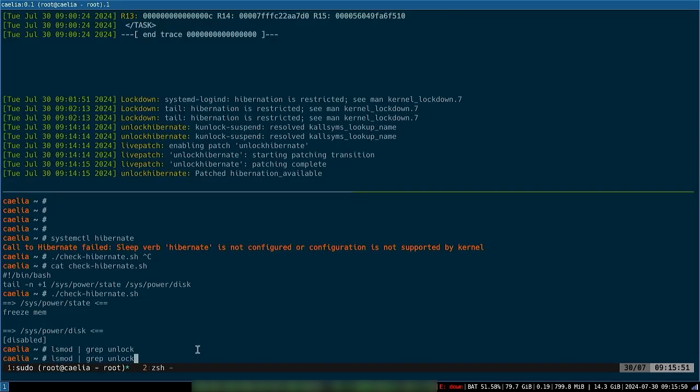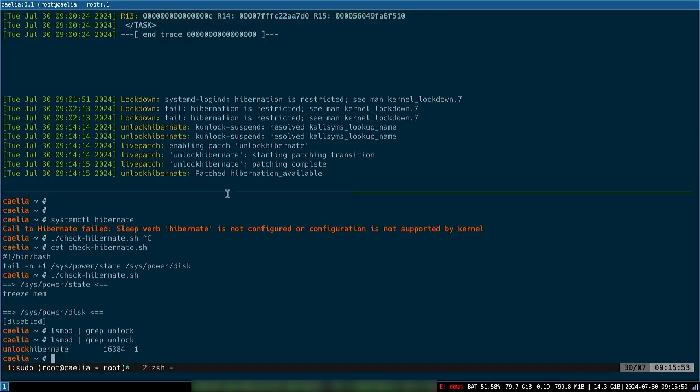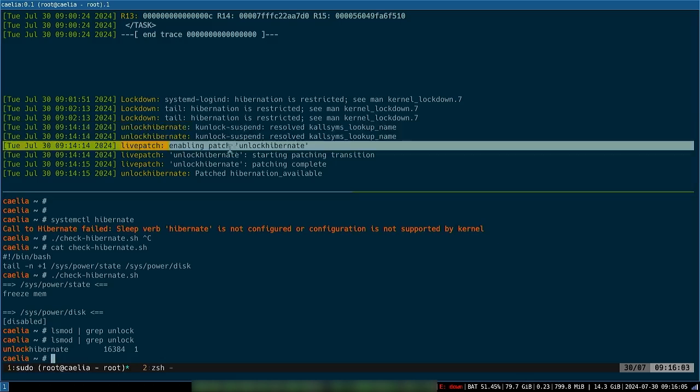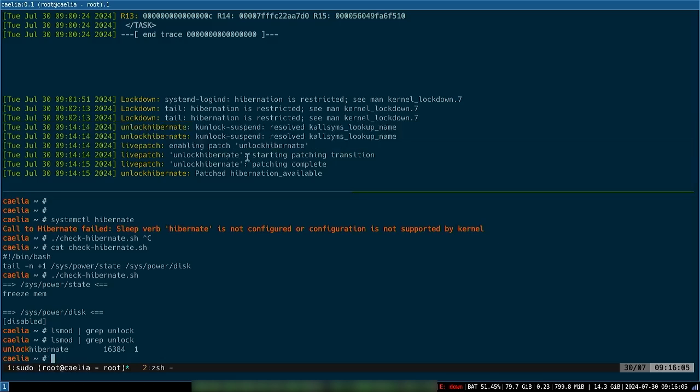So now if I go back over here, lsmod unlock, there you go. You can actually see here, resolved, stuff, enabling patch, unlock hibernate, starting patching transition, patching complete, patched, sweet.